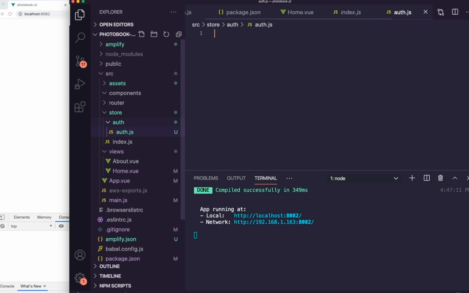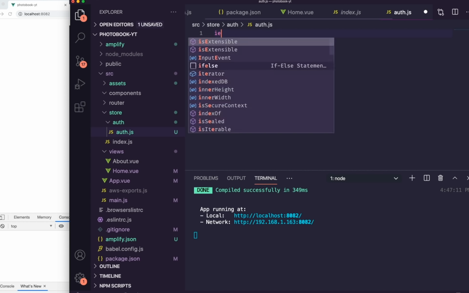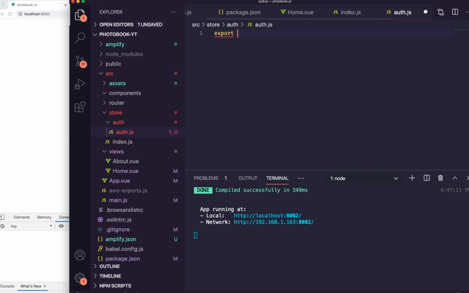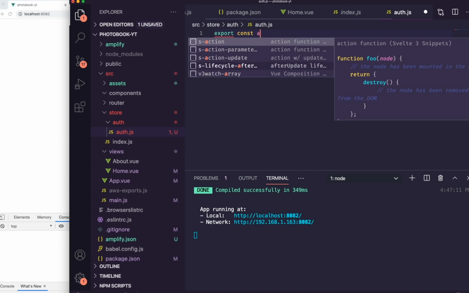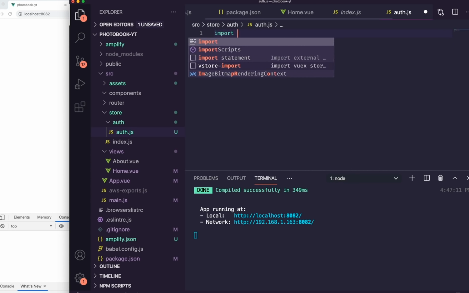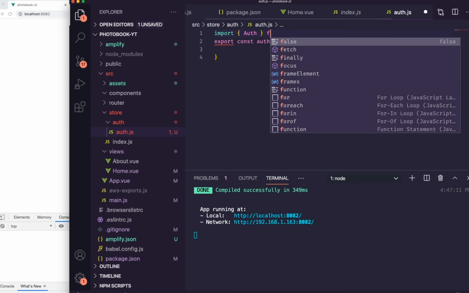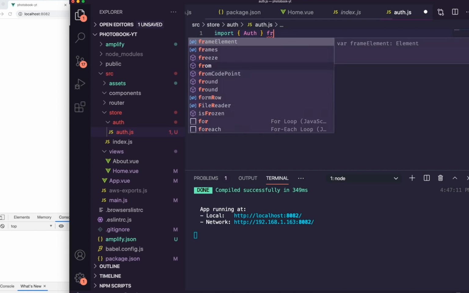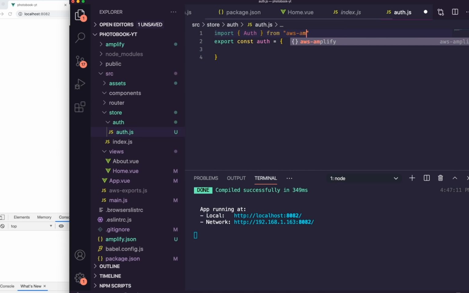We need, at a minimum, a way for people to log in, to log out, and to keep the state of the application itself. So let's go ahead and do that inside this file. I'm going to put all those getters, mutations, and actions into one file here, and I'm going to call it auth. And also, just so I have it, I'm going to import auth here, and we're going to call it AWS Amplify.